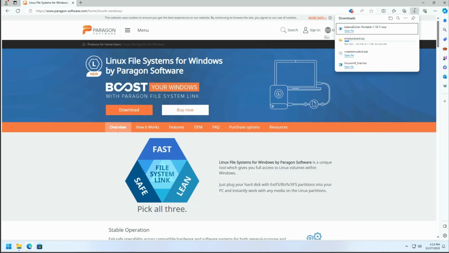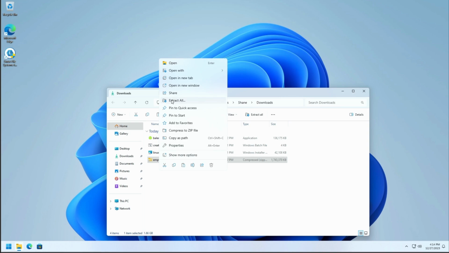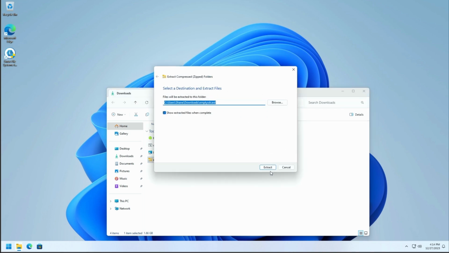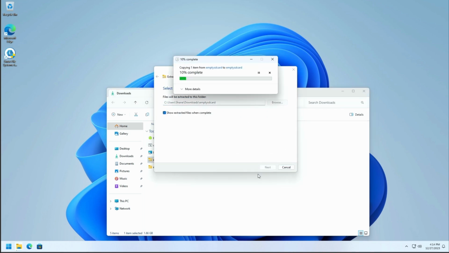Okay. So let's go ahead and speed this along here. We don't wanna wait for this thing to download. We're gonna extract the empty SD card into a .img file. This is an image file that Etcher will be able to write to our card. So we'll let that extract.